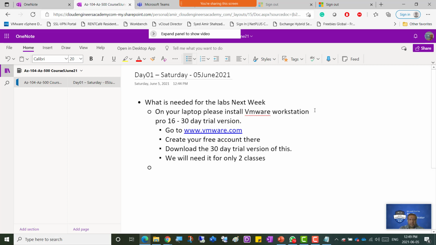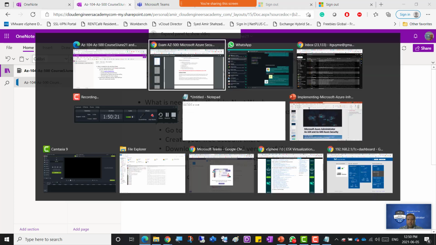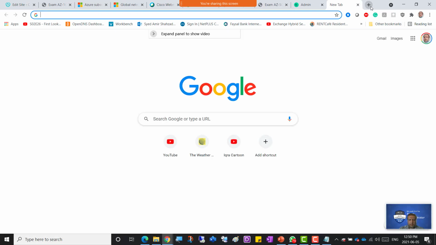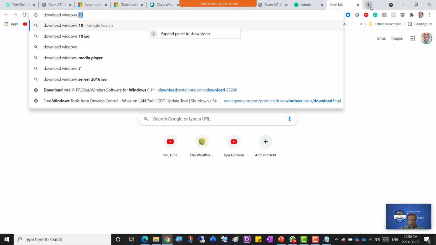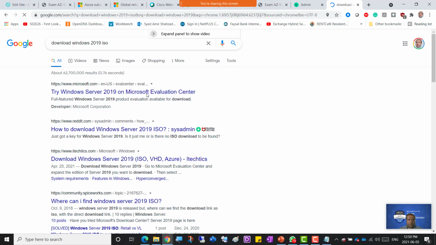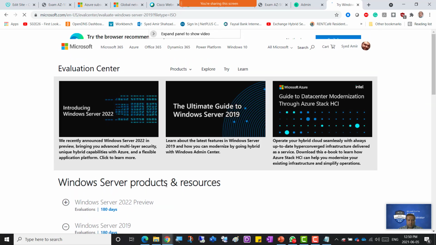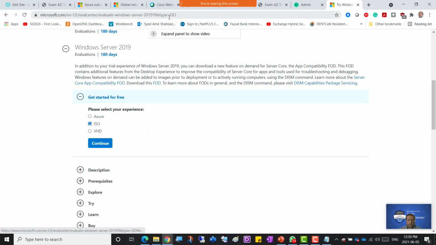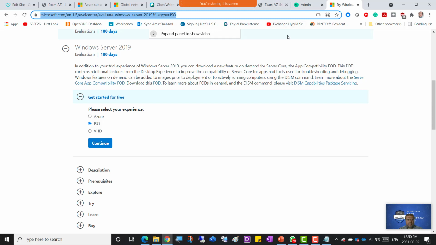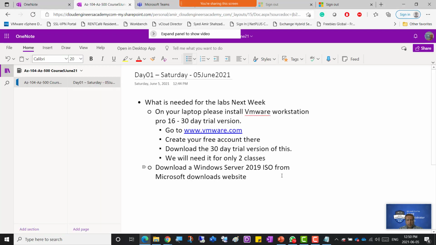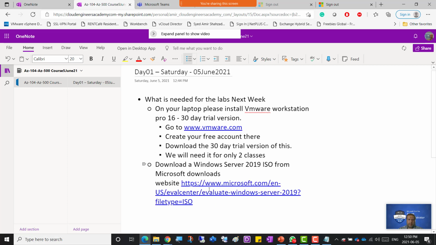And second thing, you need to download the Windows Server 2019 ISO from the Microsoft Downloads website. I'll just go there and download the Windows 2019 ISO, and put that link there as well. Try Windows Server 2019 on the Microsoft Evaluation Center. I'll click ISO here, so that's the link for that. I'm going to copy this link into the WebEx chat as well as the WhatsApp chat.